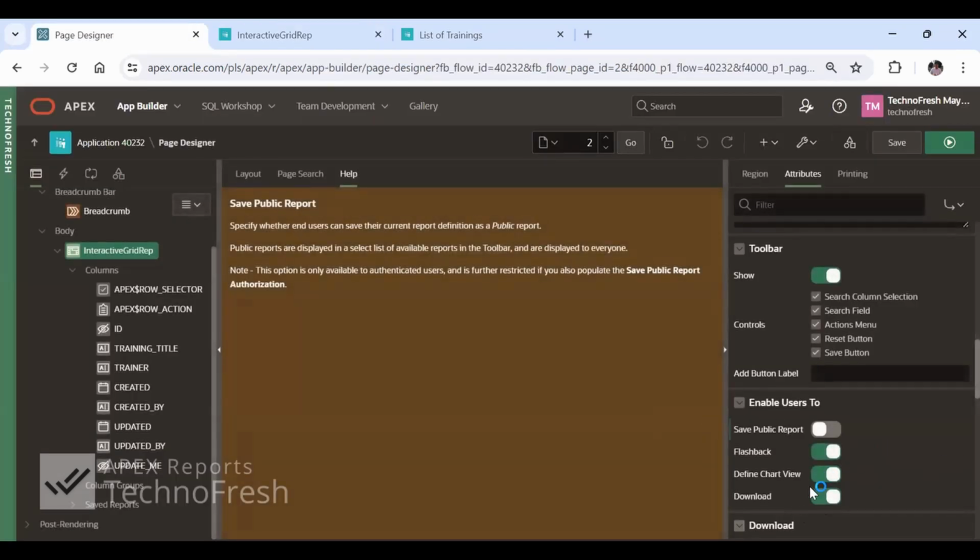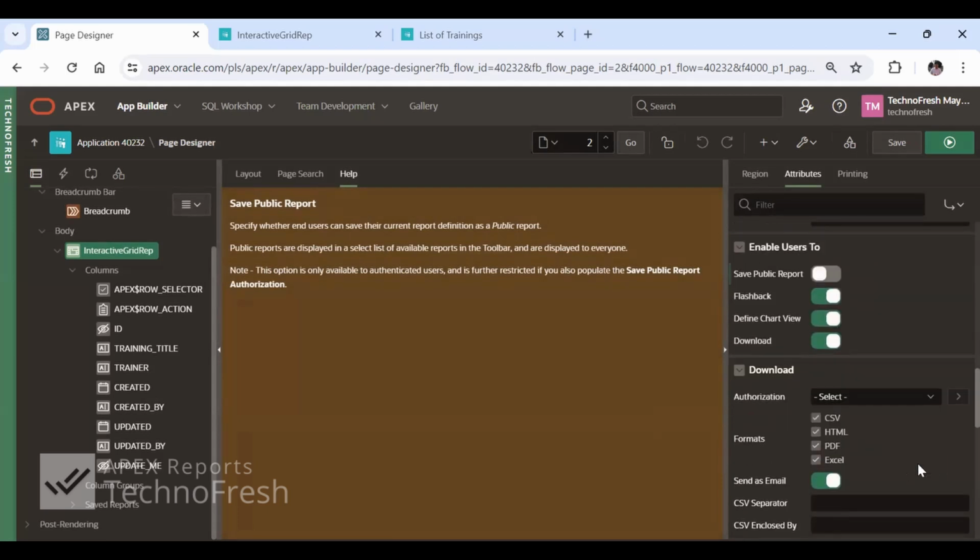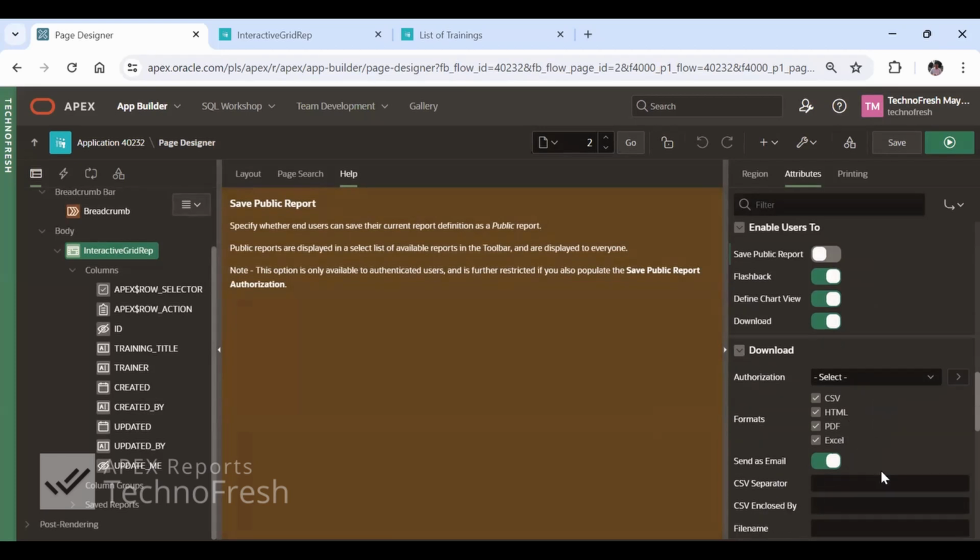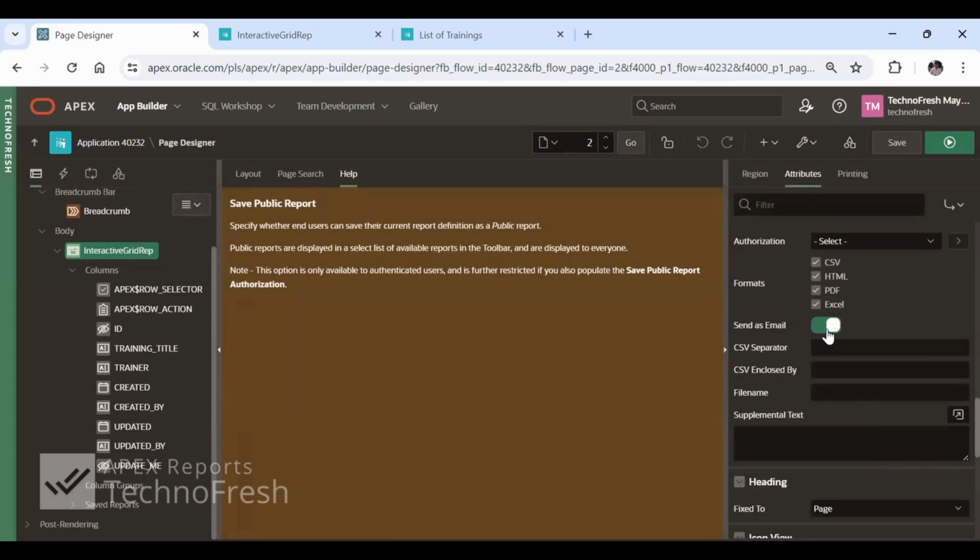Downloadable. Okay. Flashback. Define chart. We already discussed them. If download, you can even give the access to an authorized person so that specific person can download this. And there are four formats: Excel, PDF, HTML, and CSV. You can download a report, or you can send it as an email.